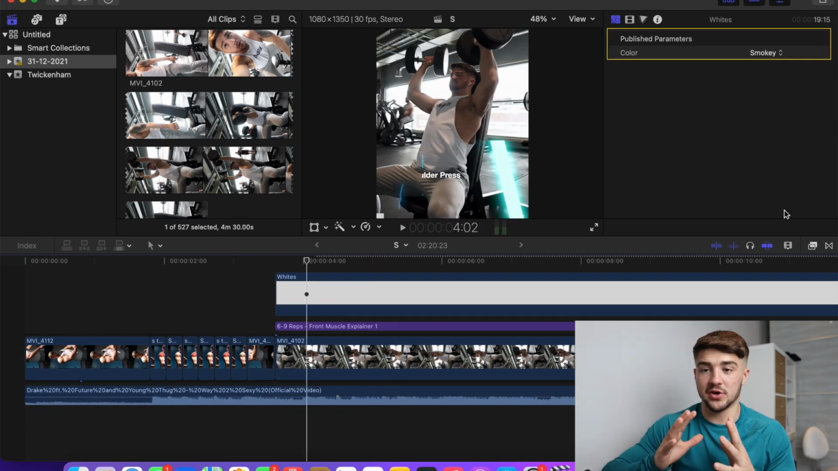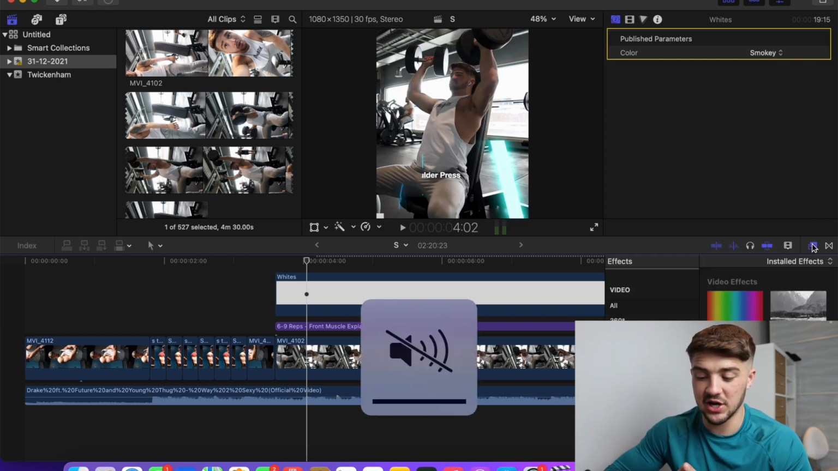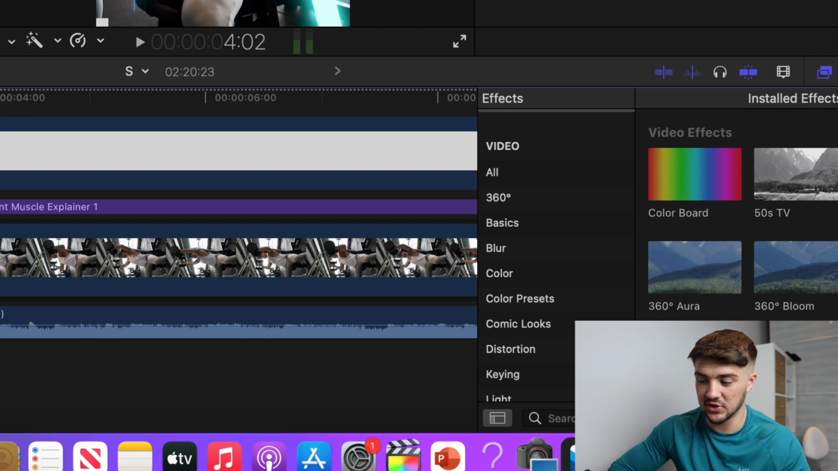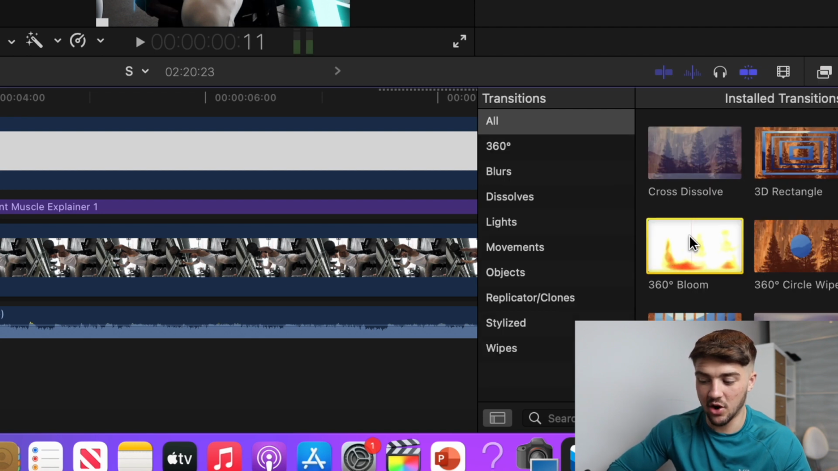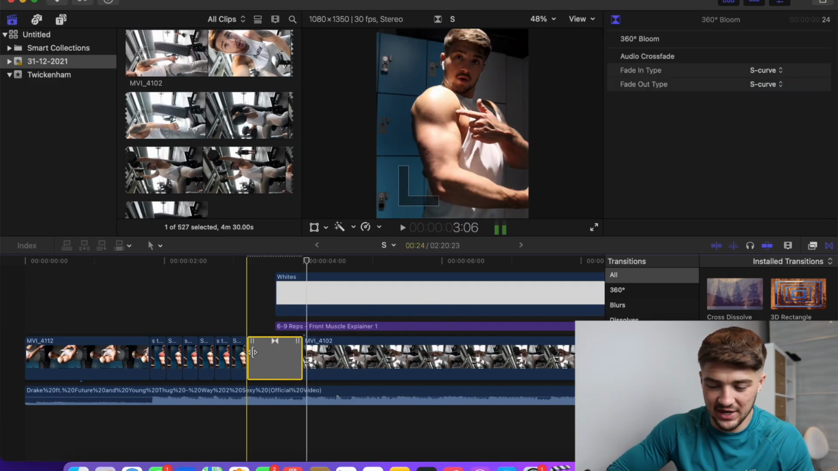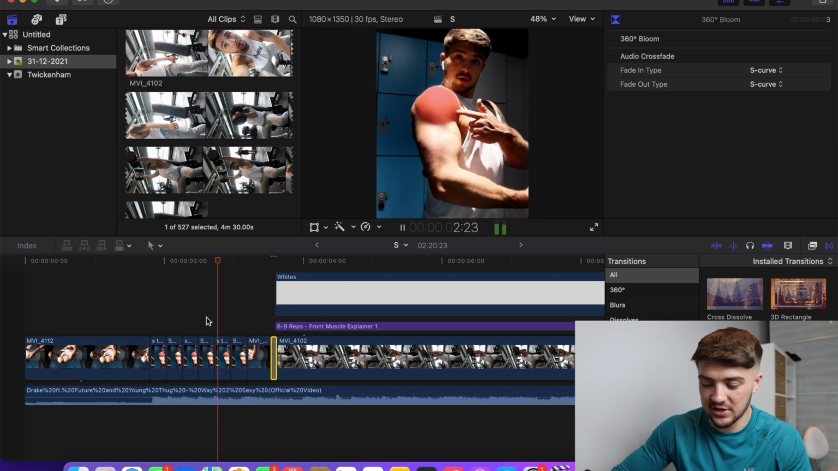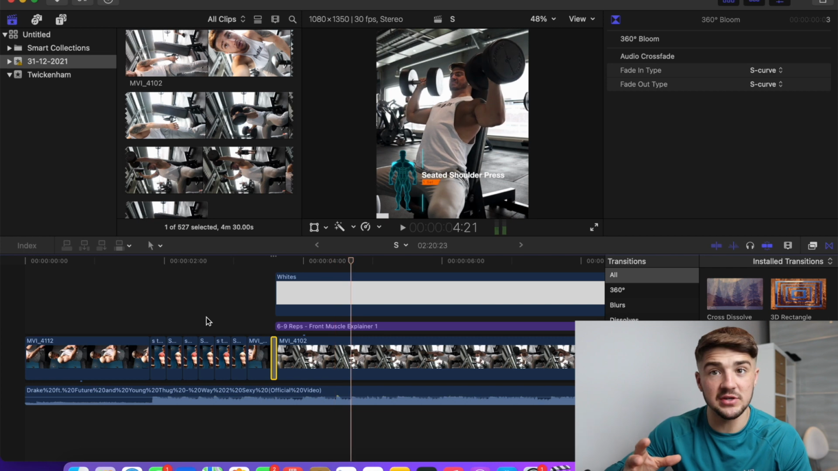workout. Now we want a transition between the initial video and the first clip of the workout. So we're just going to go here to transitions, and I like this 360 bloom. It's kind of like a flash. It's in your face, it starts to work out. So we're just going to drag that 360 bloom to the last clip, which transitions. We're going to bring that down nice and quick. So now you can see it transitions into the workout.